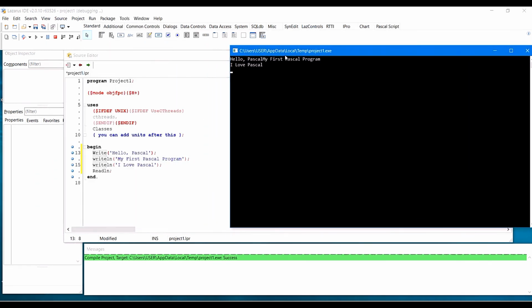Now see what has happened. Only this line should come as the write command, right? So that means when you use the write command, the cursor stops at the end of that particular line. So from here it stopped. So hello Pascal. From here it has stopped, and from there on it's given as my first Pascal program. But the next line it moves to here, right? I love Pascal. Right? Why is that? I have used the writeln command.